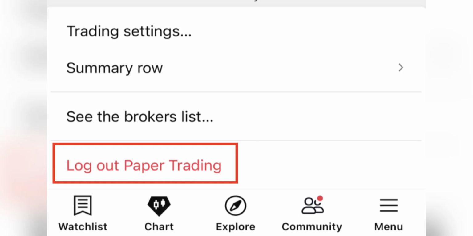And that's it. Now you can connect or disconnect your broker on TradingView Mobile quickly and safely.